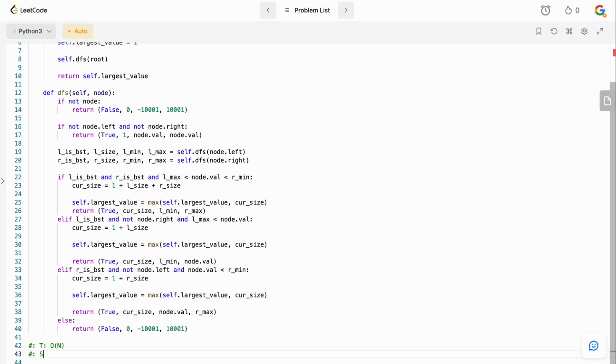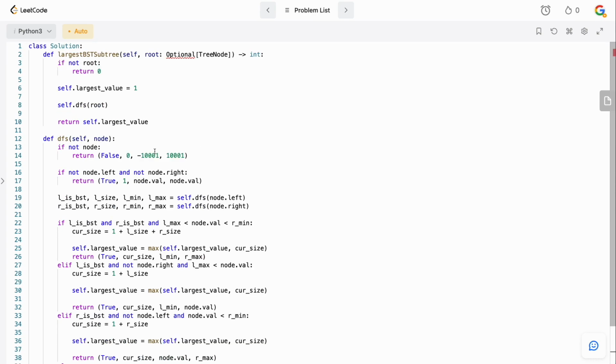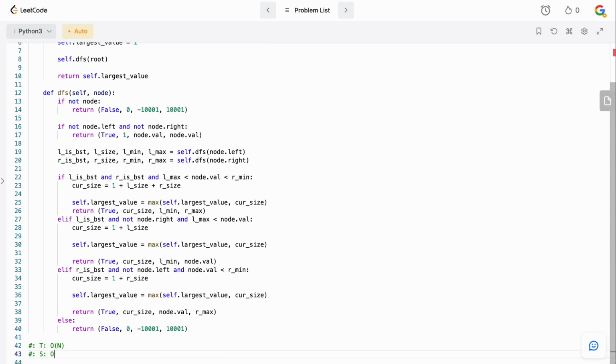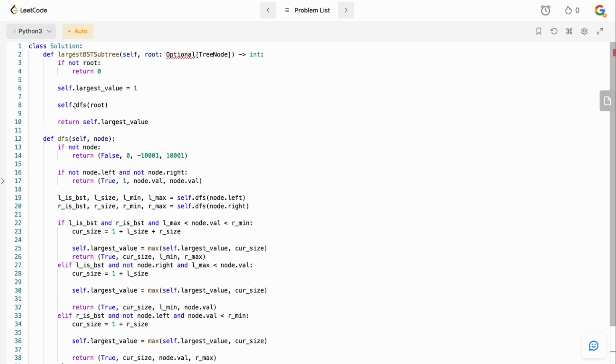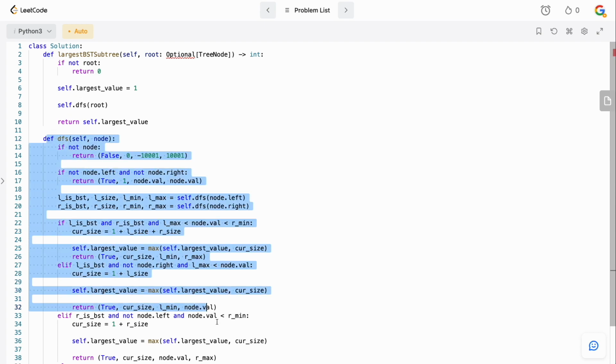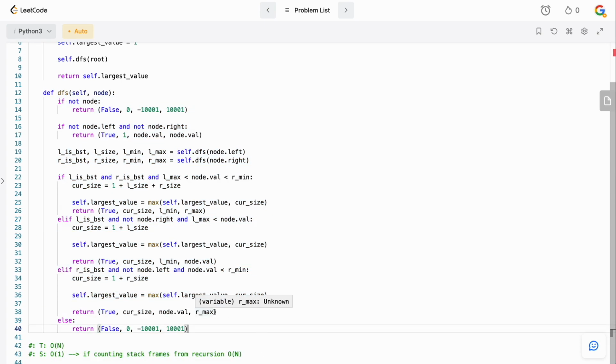For the space complexity, you'll notice that we don't actually create any variables here. So it could be big O of 1, but you'll notice that we're using recursion here. So if counting stack frames from recursion, then the space complexity becomes big O of n, because obviously we need to account for the fact that we're doing a DFS. So recursive functions have stack frames that we need to take account for. So that is your time complexity, big O of n, space complexity, big O of n as well.